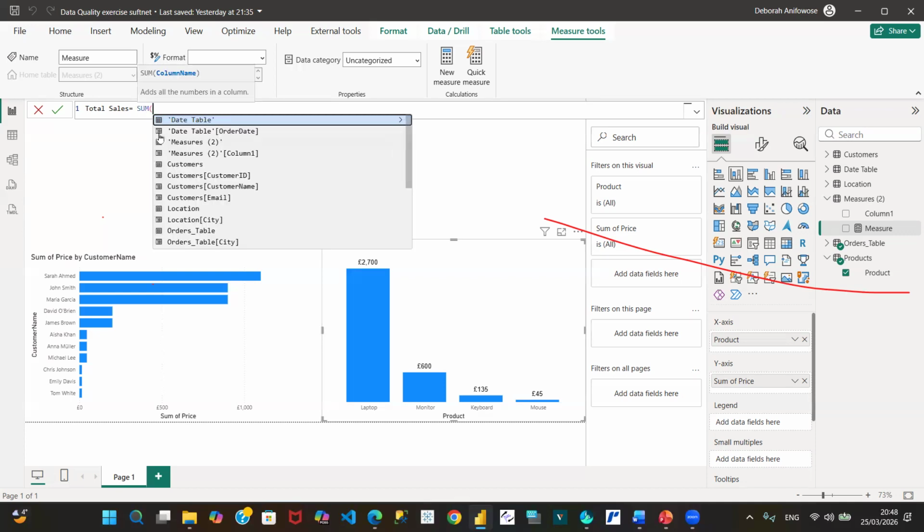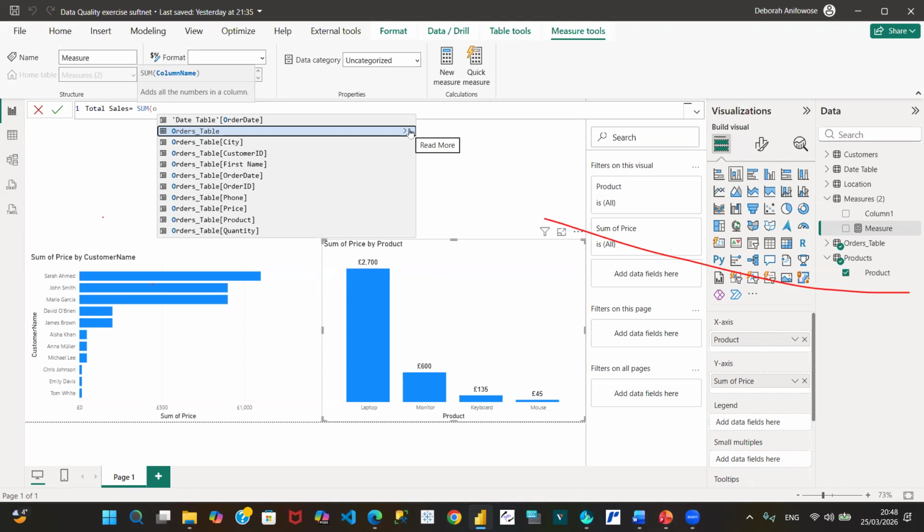Immediately I pick sum, can you see a dialog box up there, like you would have in Excel? After the sum, it's prompting you to put the column name. What column are you trying to sum? And then close the bracket. The bracket has been opened here for you. I want it from the orders table, so I can scroll down, or I can just start to type orders, and it brings everything that starts with O within my data set.